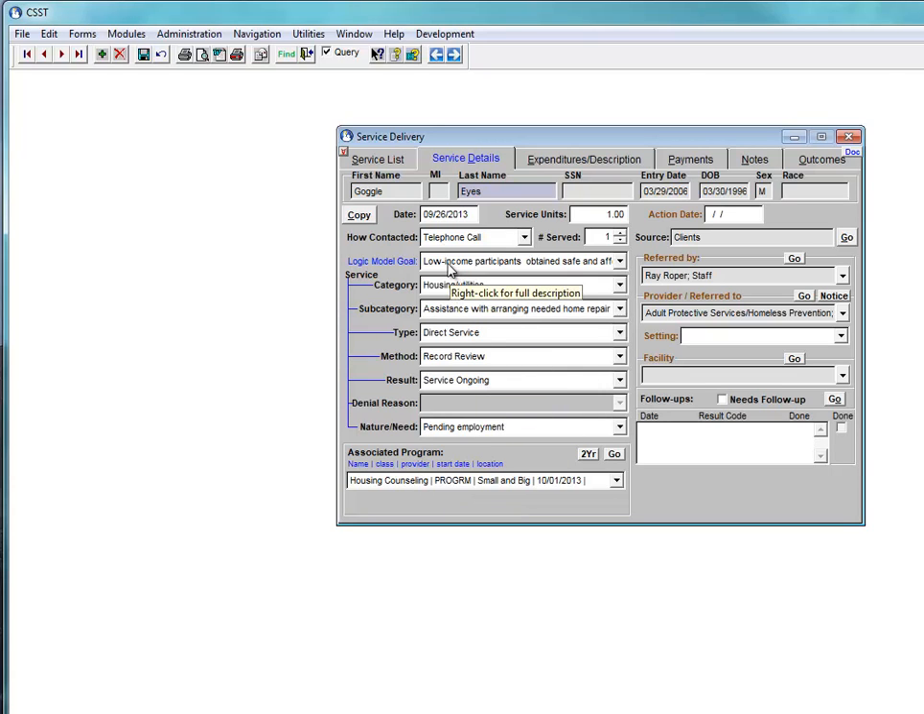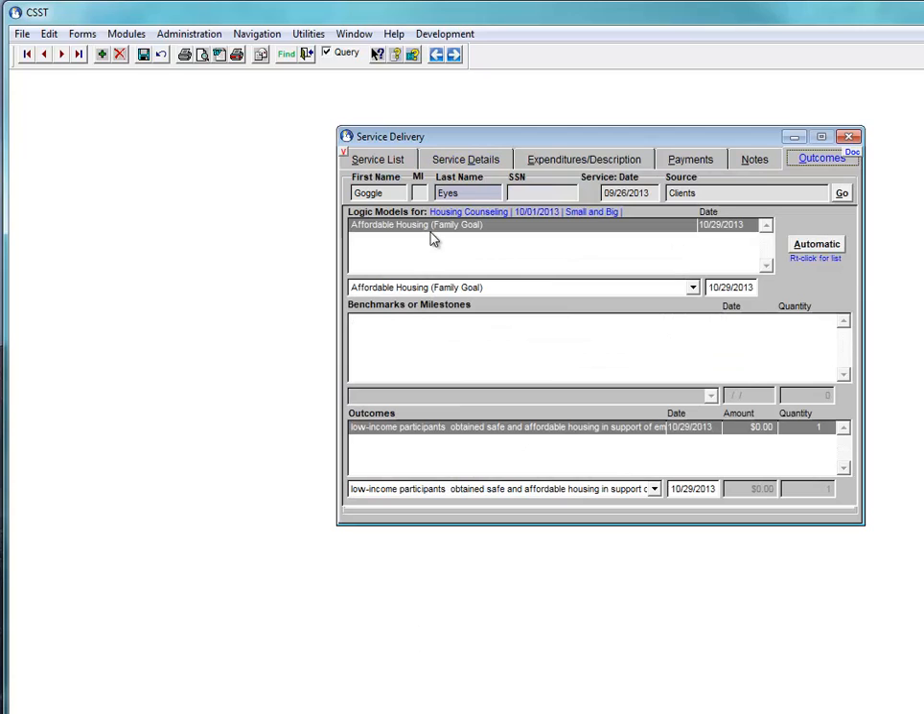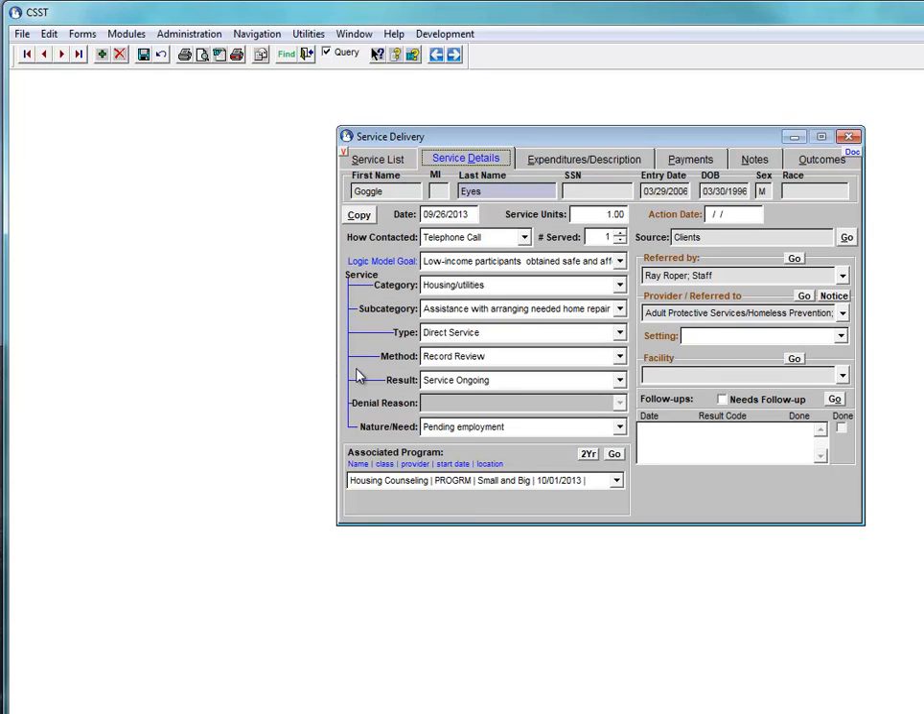Now, since we have also, as has been illustrated in previous clips, set up the logic model goal, and we had the system constant setting set to make that an automatic addition to the outcomes page, once we've saved this and come over to the outcomes page, this low-income participants obtain safe and effective housing will have automatically been added both as the logic model and that particular outcome goal. So in a fairly simple set of mouse clicks and menu selections, or however you want to term it.